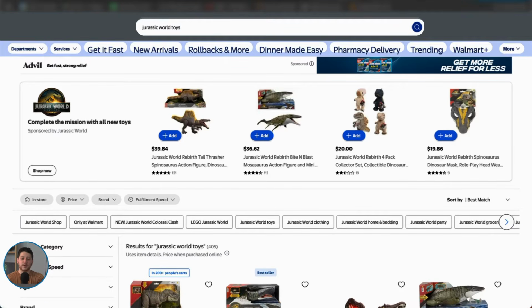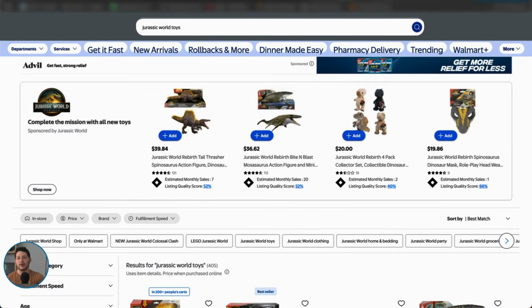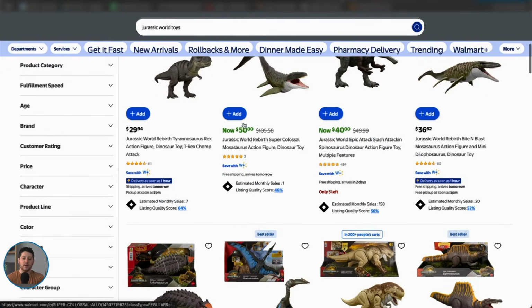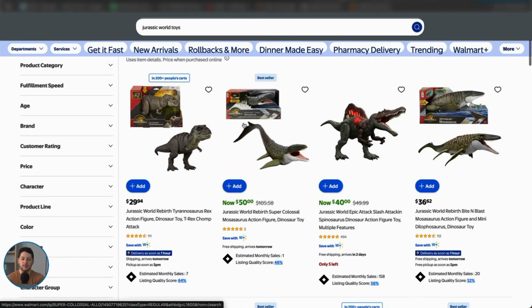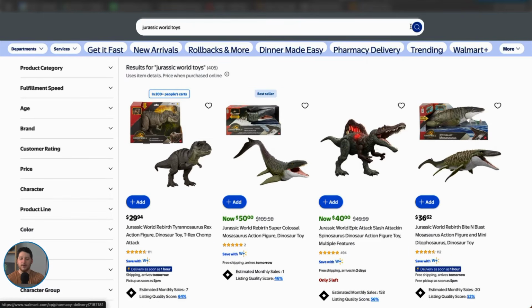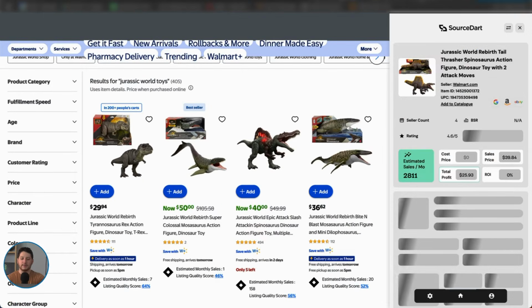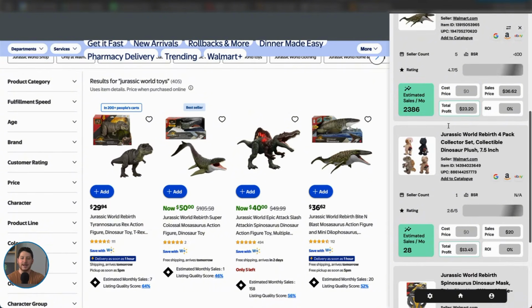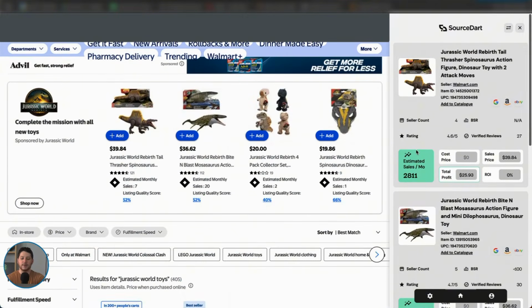One of my favorite features with Sourcedart is that it will open up on any Walmart page and it will quickly show you all of the details for those listings on Walmart. So let's say right here, I'm searching up Jurassic World toys. If I wanted to see all of the data for these items on Walmart, I would need to open them up one by one. With Sourcedart, I can quickly click it right here and it will open up and it will analyze every single listing and it will show me all the details.